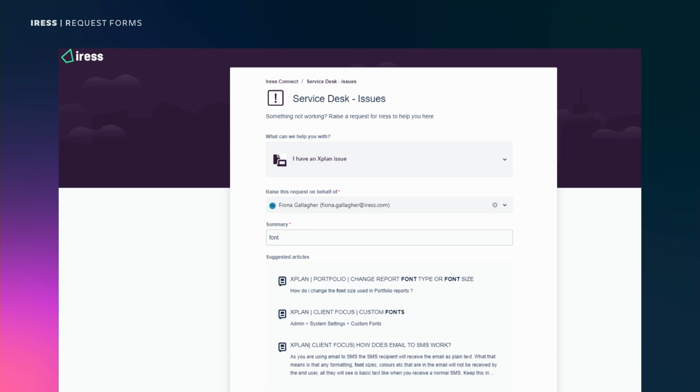And these suggested articles are what helps deflect 20% of Iris's support cases and frees up agent time to focus on the more complex issues that require more help. So let's say in this case, Jane has a slightly different problem, so these articles won't help her. So she decides to submit the request and reach a human on the other side.